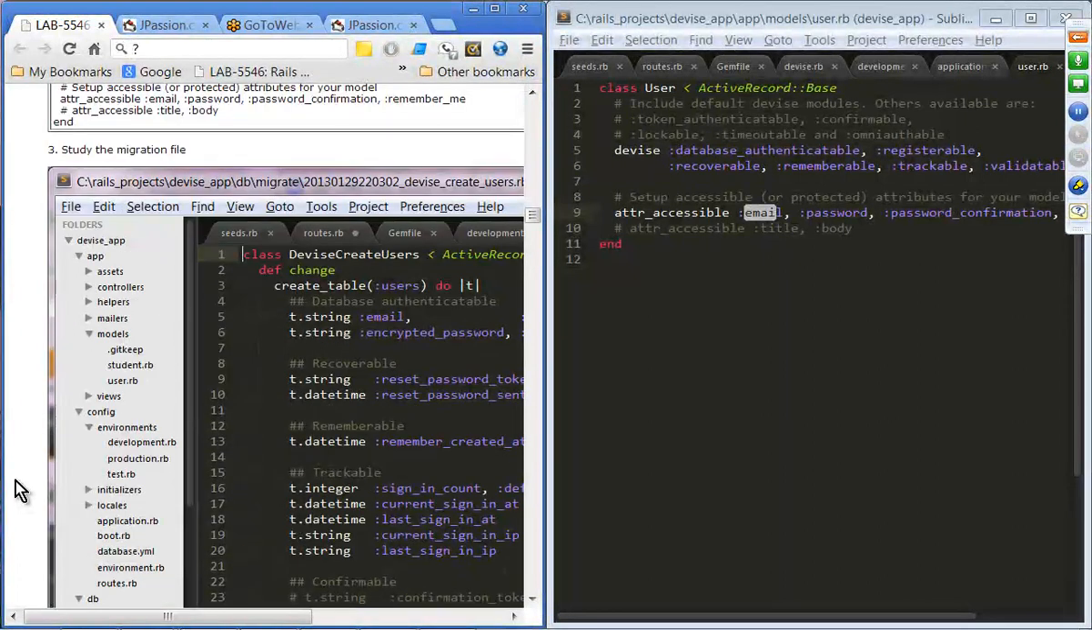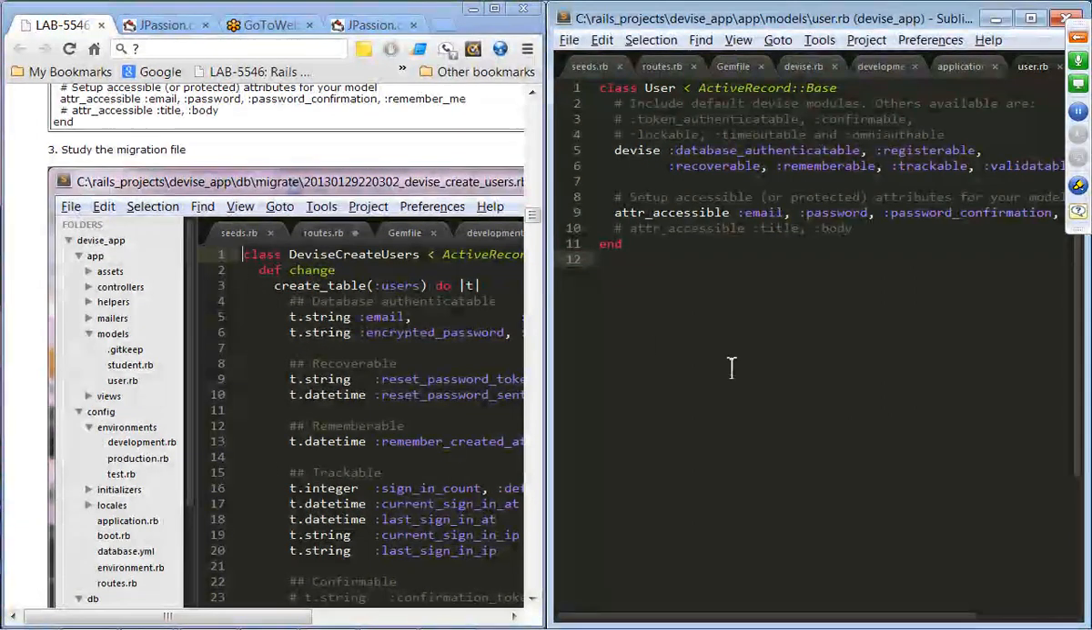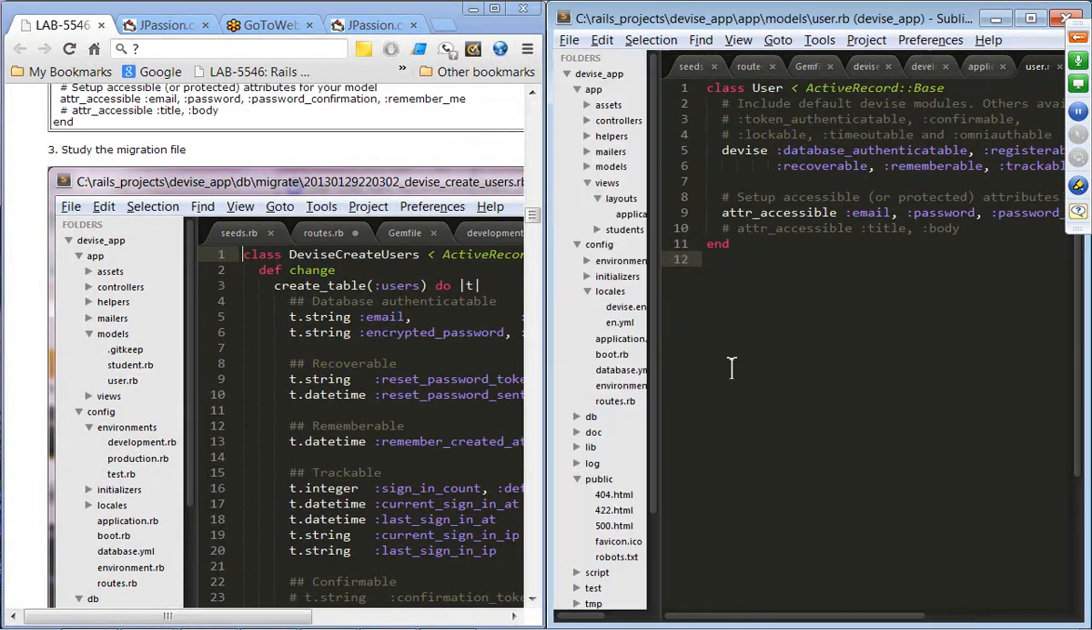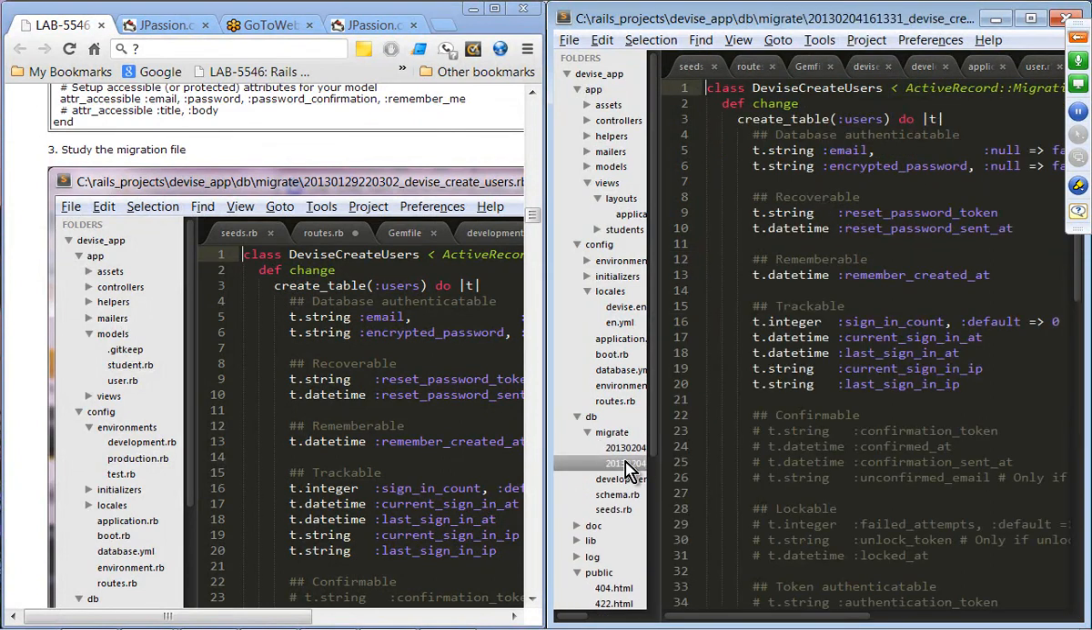Now if you take a look at the migration file, you can see the migration file is for generating the users table. So let's take a look at the migration file. We are going to go to db migrate, and this is the migration file. As you can see, it's creating the users table, and for each module, it will create the email and the encrypted password. You can see this migration file has the method for each of those modules that are relevant.